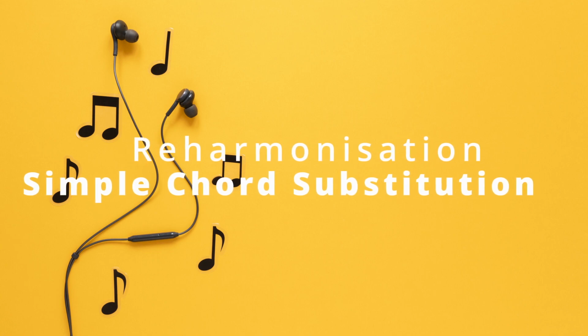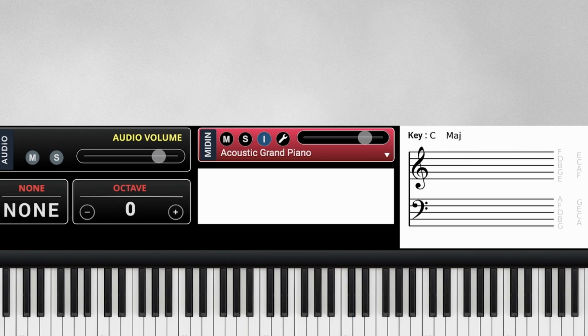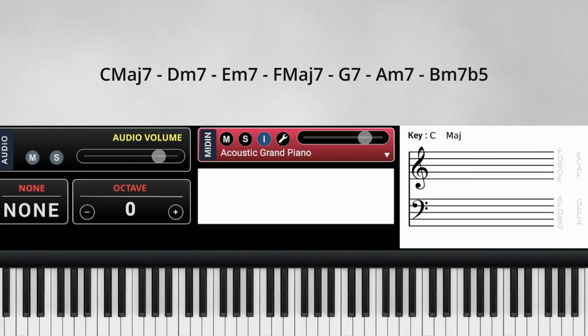So let's start with the C major scale, which has the notes C, D, E, F, G, A, B, and C. We can create chords, and the chords that we can get from the same scale are C major 7, D minor 7, E minor 7, F major 7, G dominant 7, A minor 7, B minor 7 flat 5, and then we're back to C major 7. Now these 7 distinct chords can be grouped into 3 groups. Now let's look at these groups.